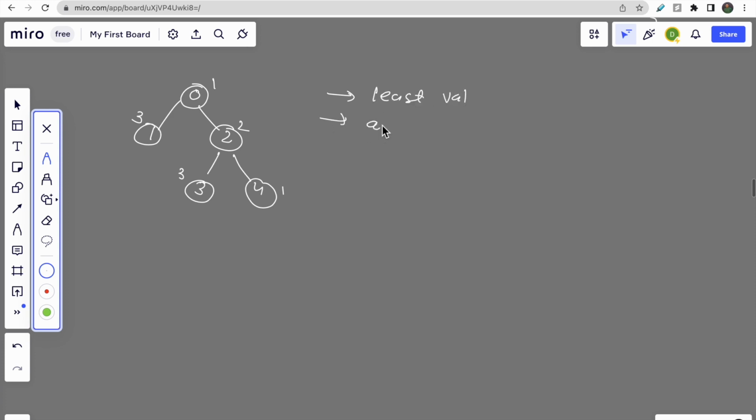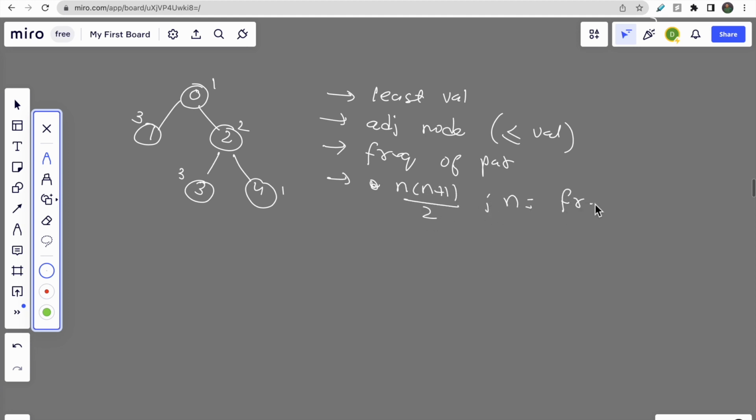We would add adjacent nodes to that node whose value is less than or equal to that value, and then we would find the frequency of the parent and add it to our answer. We would take n into (n plus 1) by 2, where n equals the frequency, and add it to our answer.